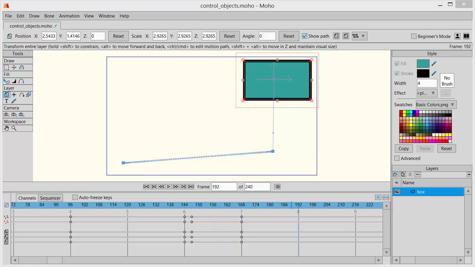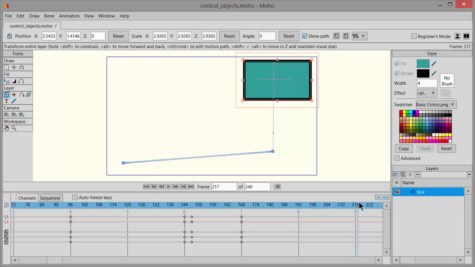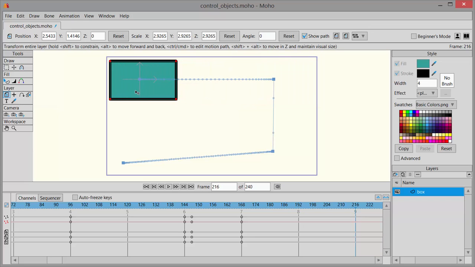Now let's have it move, tumble, and get smaller all at the same time from 168 onward. Let's click over to 216. That might end up being pretty slow, but let's see what happens. With transform layer selected, I'm going to move across to the left corner. I will also resize it to be smaller. And I'd like it to tumble across.